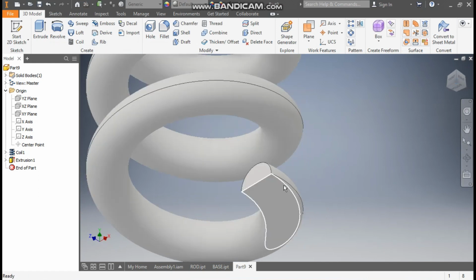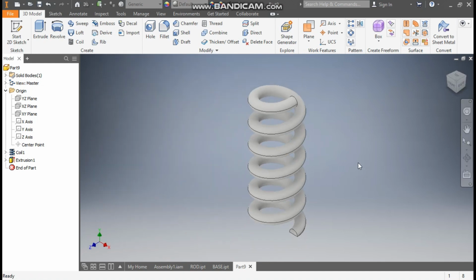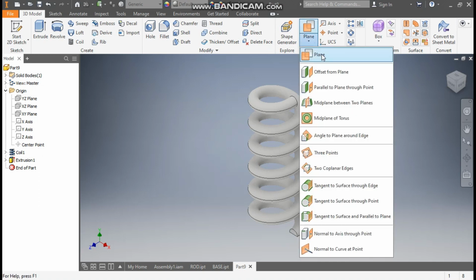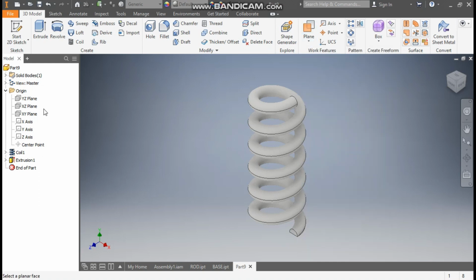Rotate the view. So this will be the cut. Now rotate. Similarly, the same cut we will construct here also. So go to plane, take offset from plane and select the exit plane. Take an offset of 100 mm here and press OK.